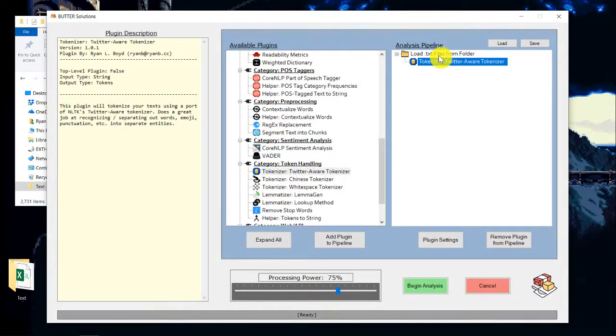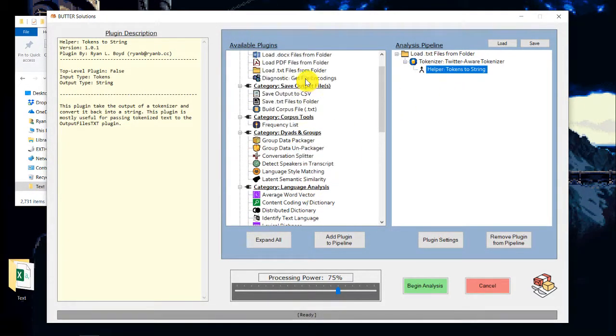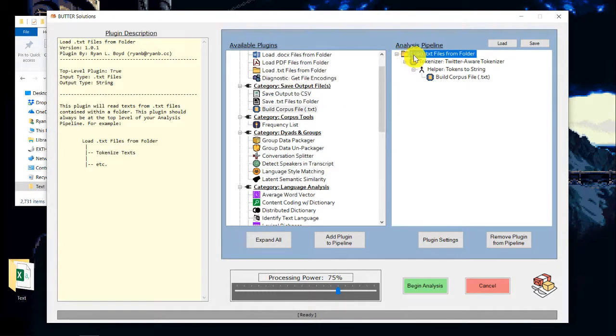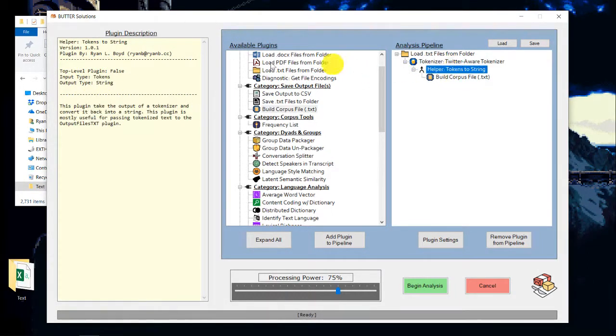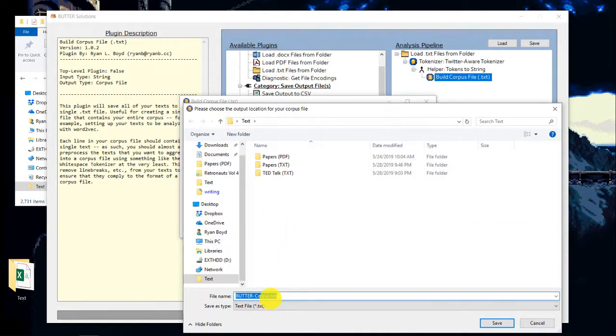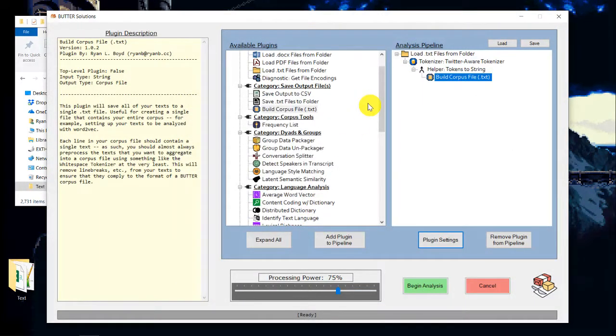So we're going to first tokenize, and then we're just going to reassemble everything back into a string so that we can save it to this corpus file. So again, we're just loading in the text, tokenizing, then taking those tokens that it outputs and reassembling it back to a string where the punctuation is split off automatically, and then saving it to a single corpus file. And I'm going to go ahead and name this TED Corpus. And this should run very quickly.